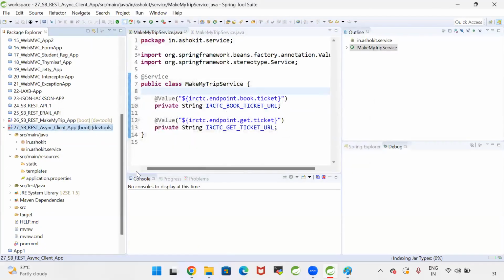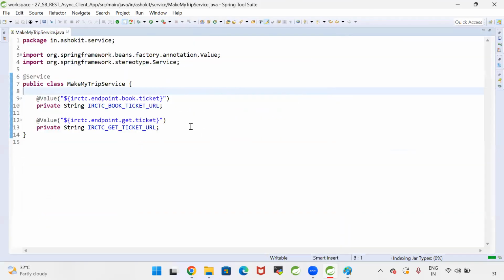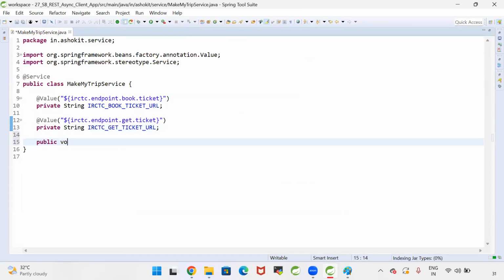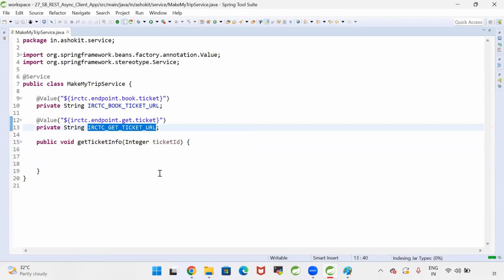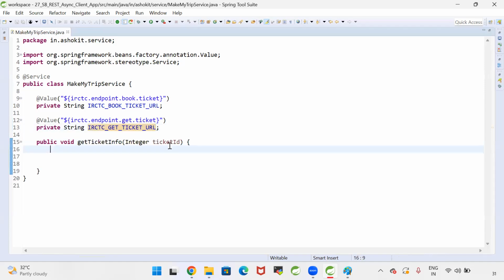Now with this, close this project. Now I want to go with the asynchronous client, close unrelated projects. Now only this project is open. Service, make my trip service. Let me write one method, public void get ticket info. I'm taking integer ticket ID. Now I have the URL. IRCTC get ticket URL is available. Using this ticket URL, I want to get the ticket data with the ticket ID.